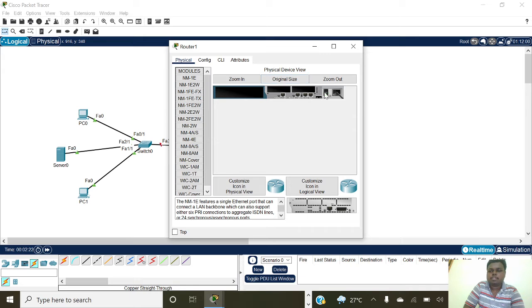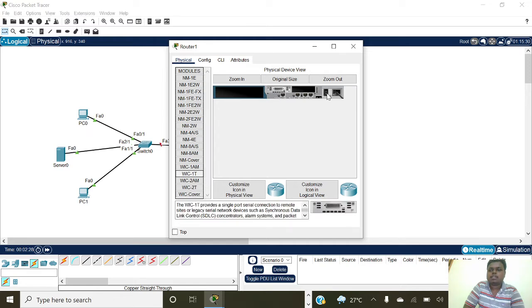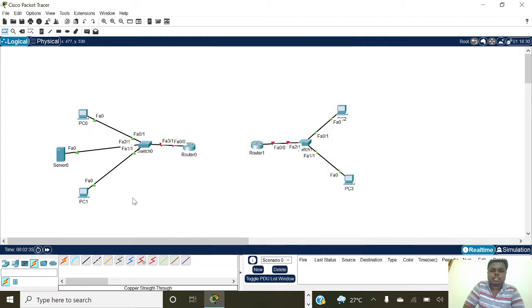So we have to switch off first of all. Next we have to select this component and fit it in the part. Next you have to close this one, switch off this one, switch on this one, then I have to close this. Next you have to connect this router 0 to router 1. So I'm choosing this one.